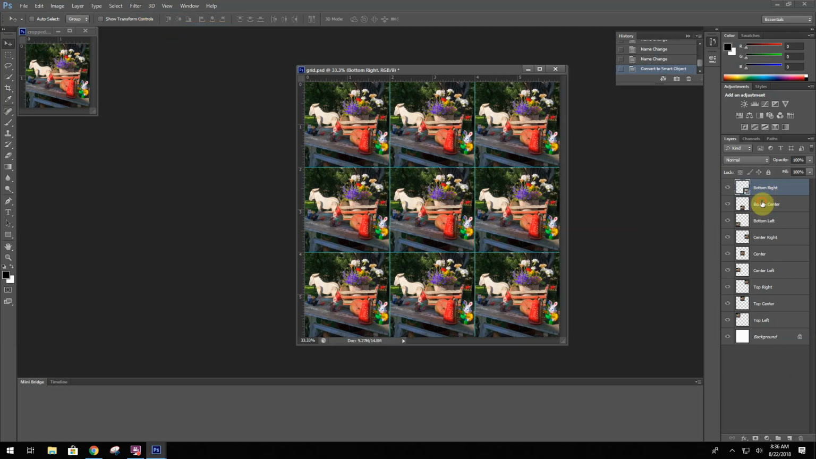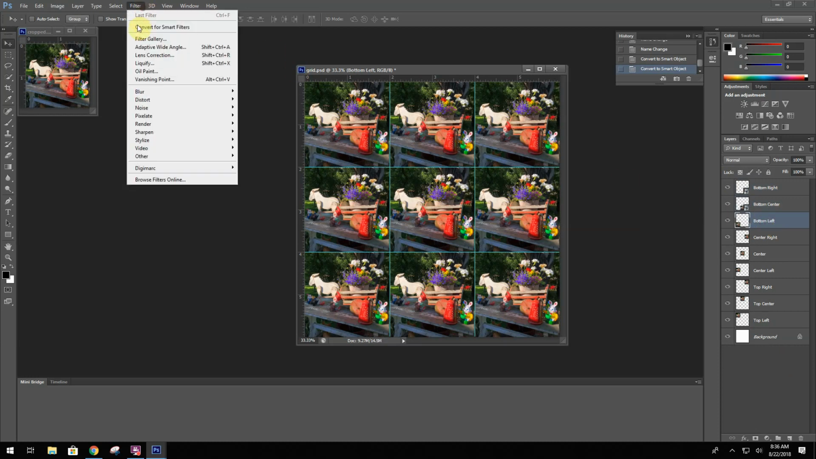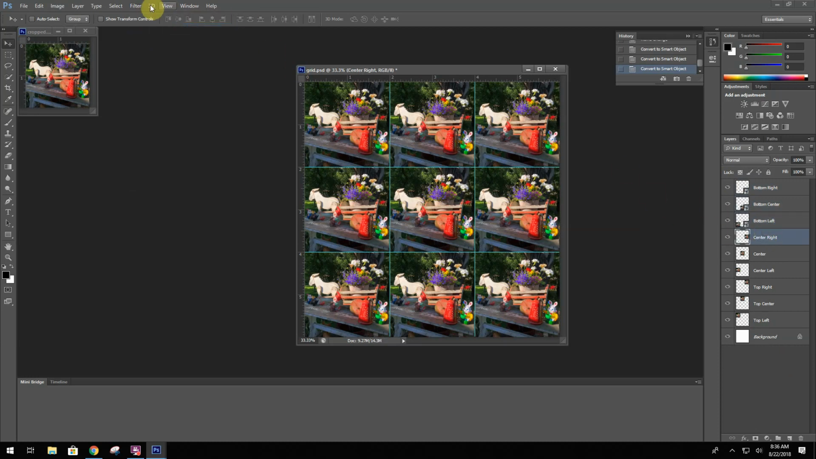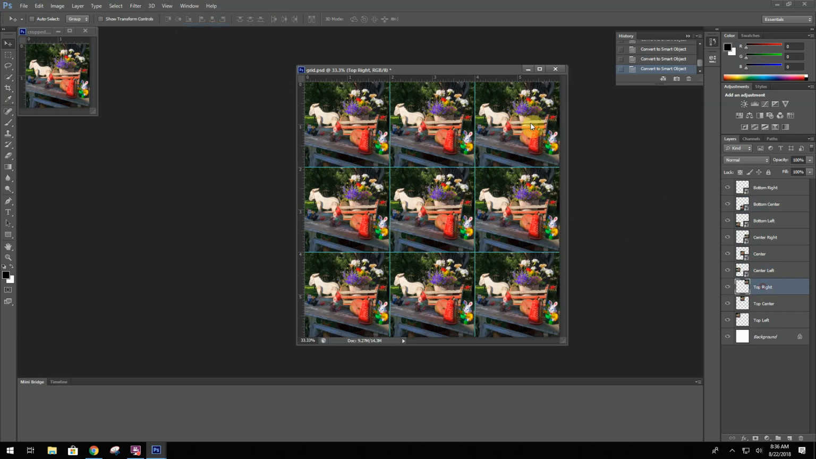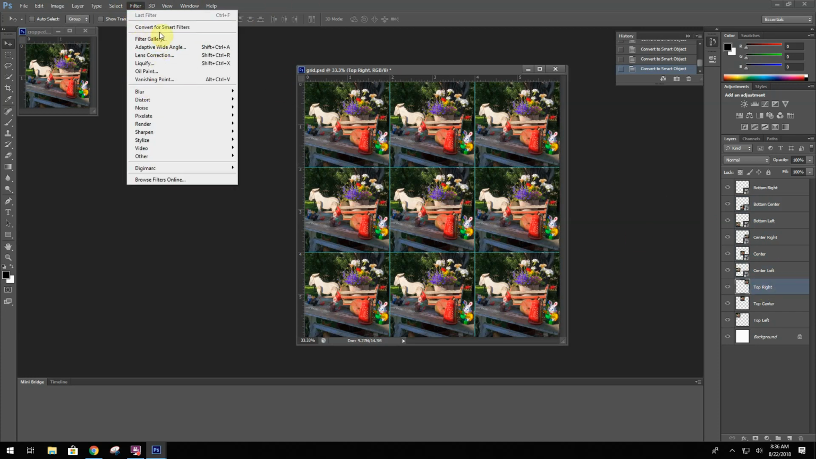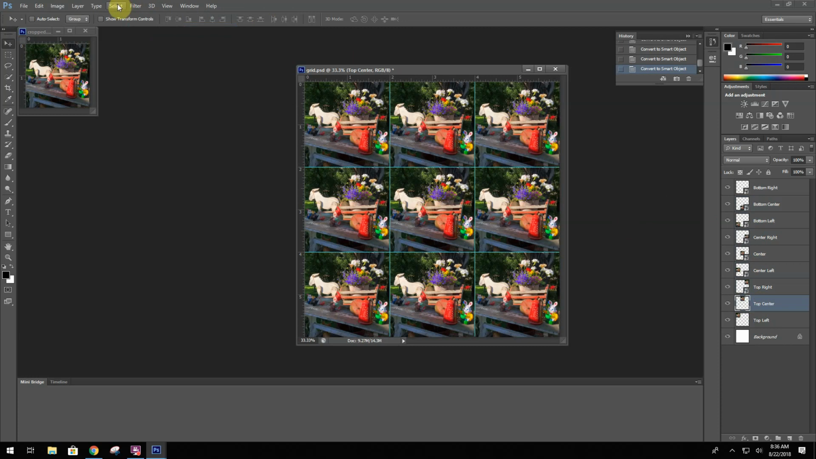Once I've converted all of mine for smart filters, then I can go to my filter gallery and I can start adding filters. You'll know that it's been converted to a smart filter because they'll get this icon here in the bottom right hand corner of that layer.